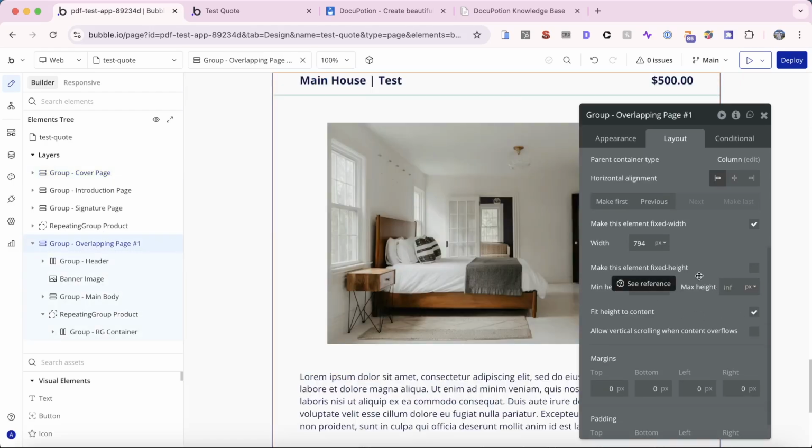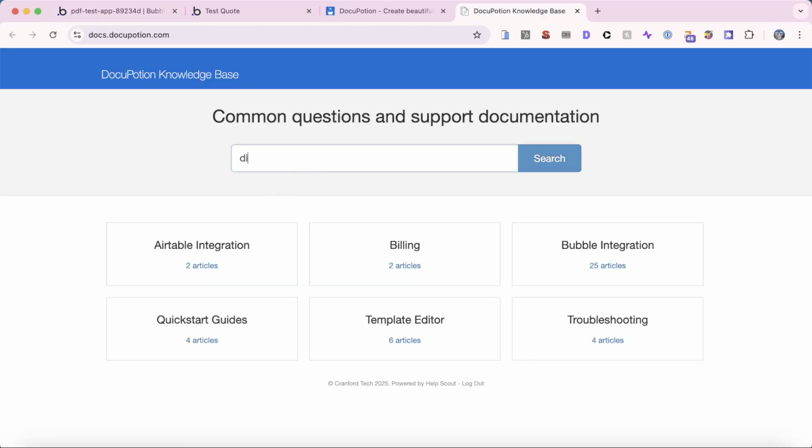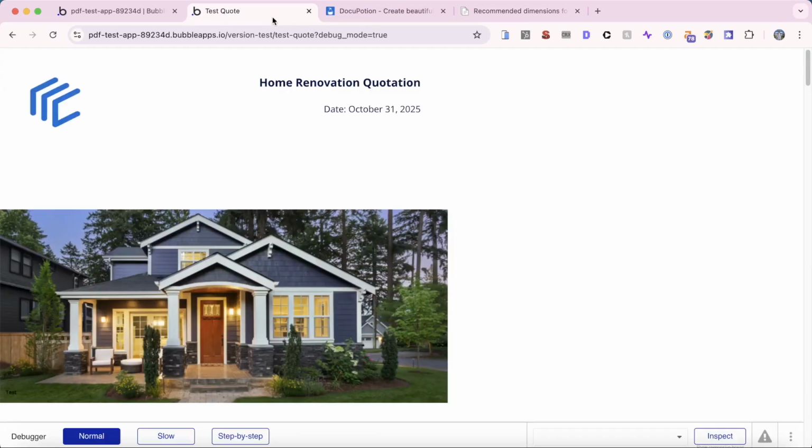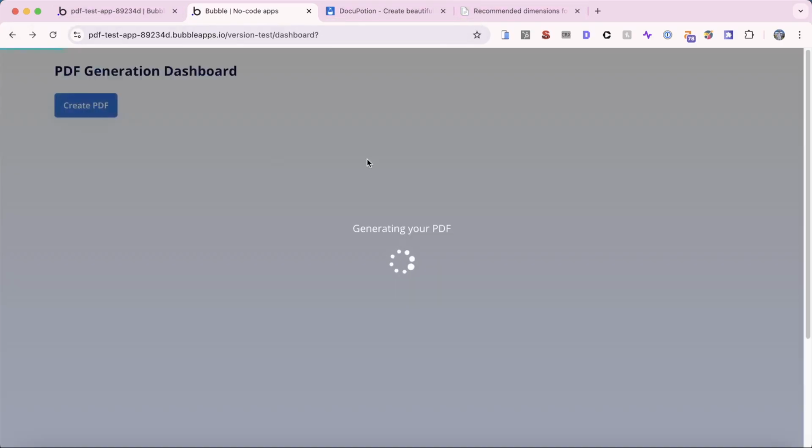But the reason we're using those dimensions is if you look at the knowledge base and just search for dimensions, we have this doc here on the recommended width and height for creating PDFs when you're using that Create PDF action. So again, not going to go through too much detail, but maybe just to get things started, I'm going to create a PDF of that test quote page without any footer or header, just to show you how it looks. We'll then go about adding the header and footer in and go through a few different examples.